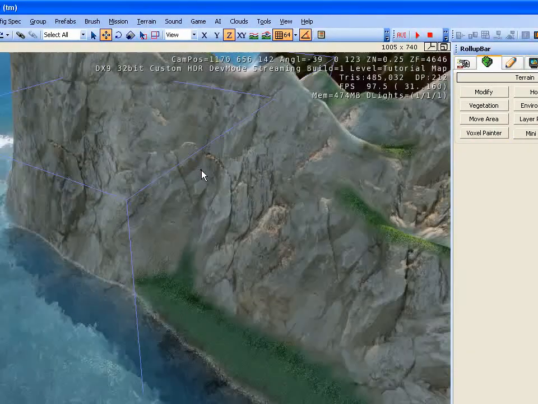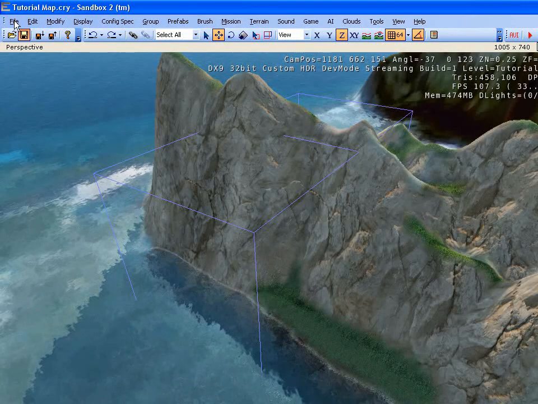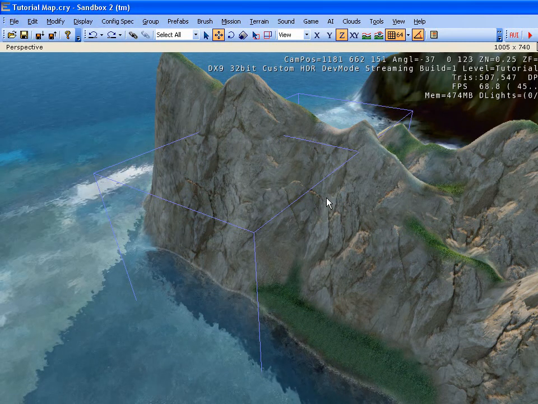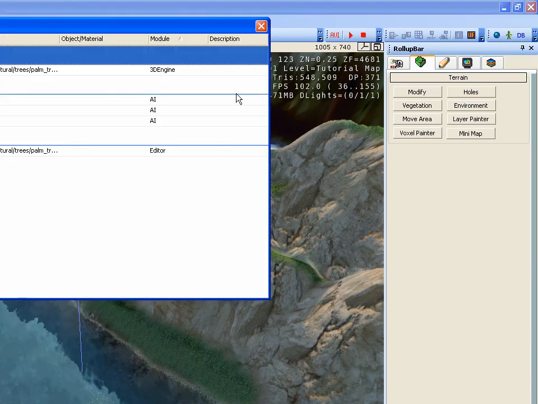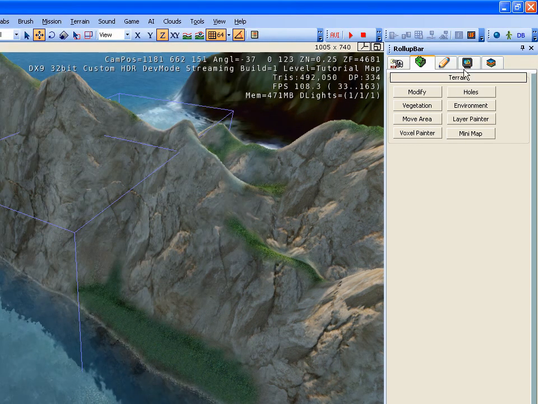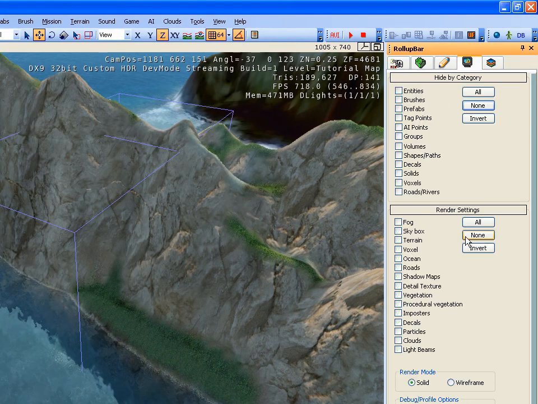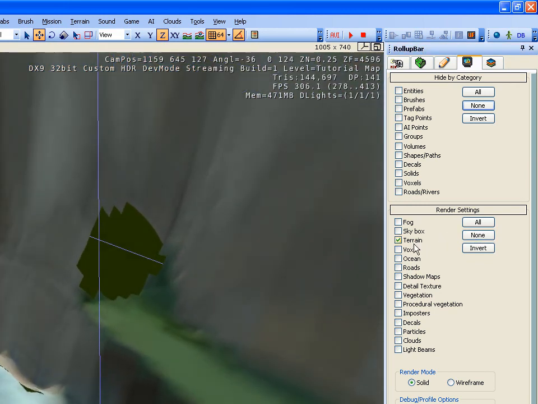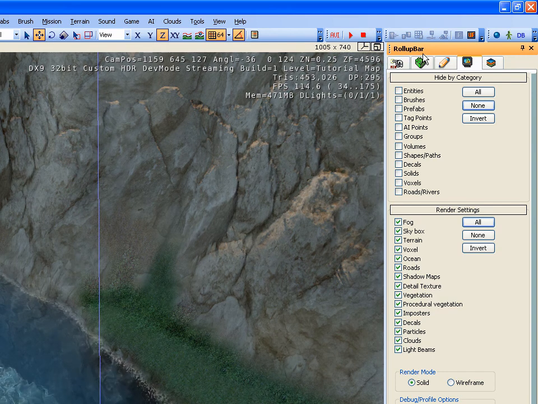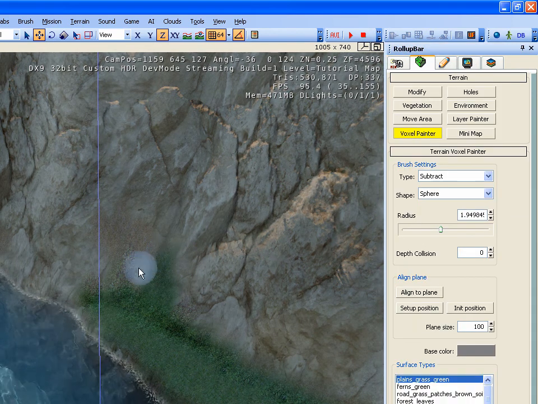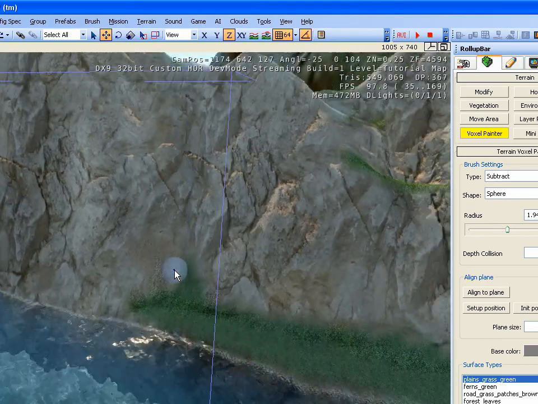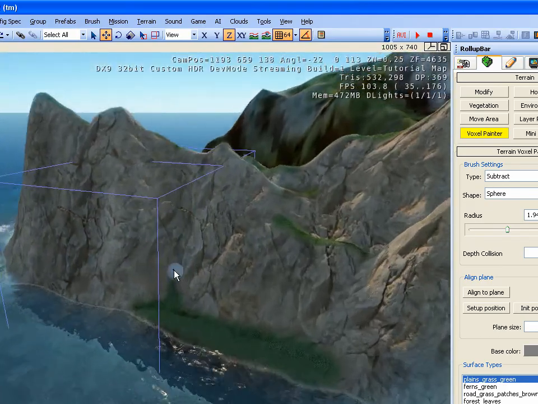Again, this seems to be a bug where you have to save, reload the map, and turn off the voxel layer, leaving just the terrain. Your hole's there. So if I turn on the voxels now and go to the painter and subtract, I can actually cut in. So there's quite a few times we have to reload, and it gets annoying.